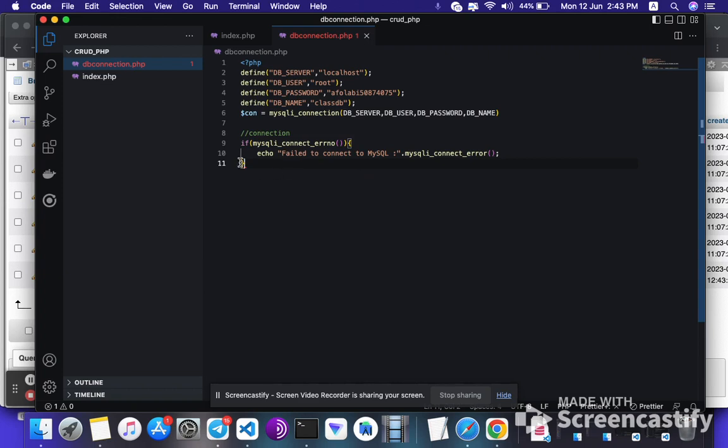I don't know why this is showing error. I guess, okay, I did not close the semicolon here. I did not close my line, so I shouldn't get any error right now. I still get an error. Okay, yeah, I shouldn't get any error.